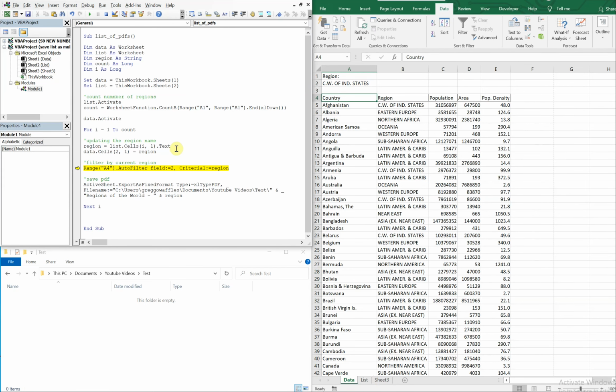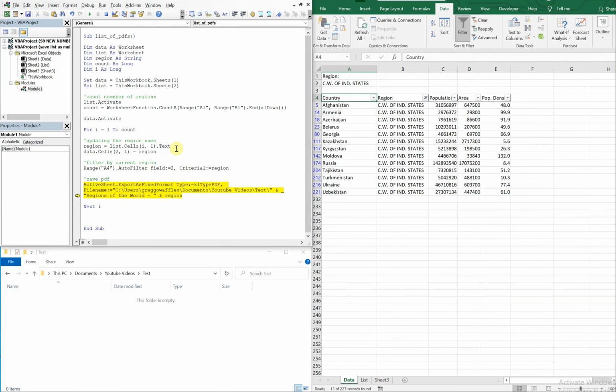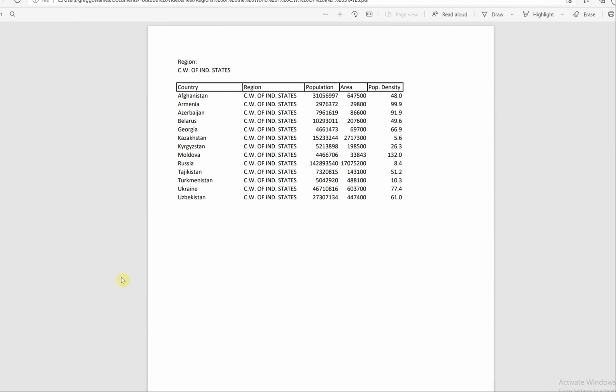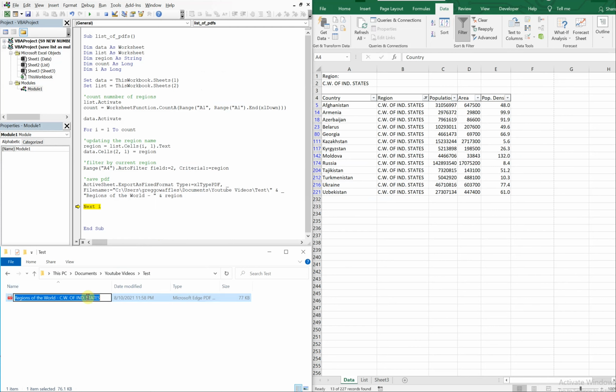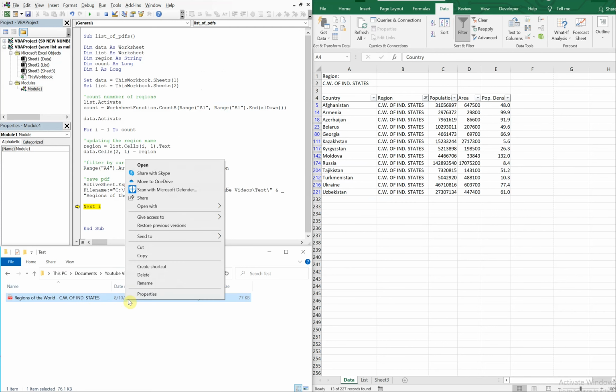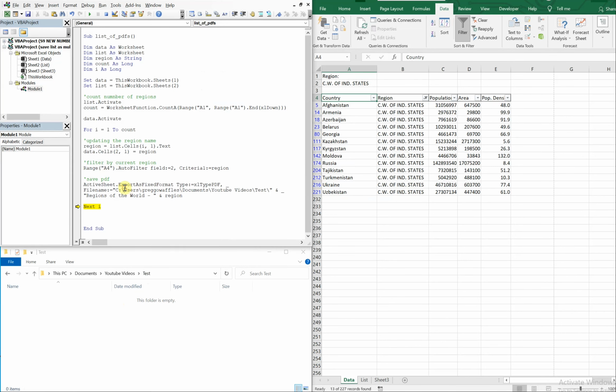So let's keep going through. And now filtered. And now I'm saving a PDF. And you see it gets saved here. If I open it up, pretty cool, right? So now, let's go ahead and let the whole code run.